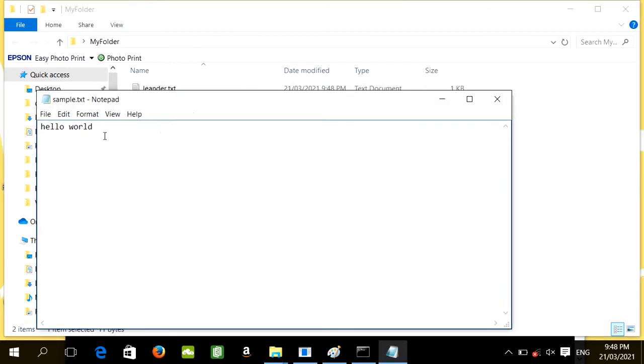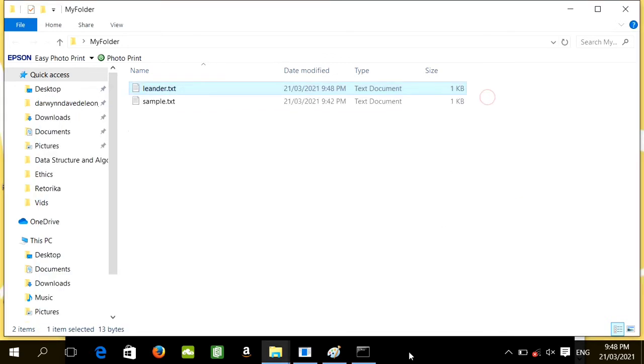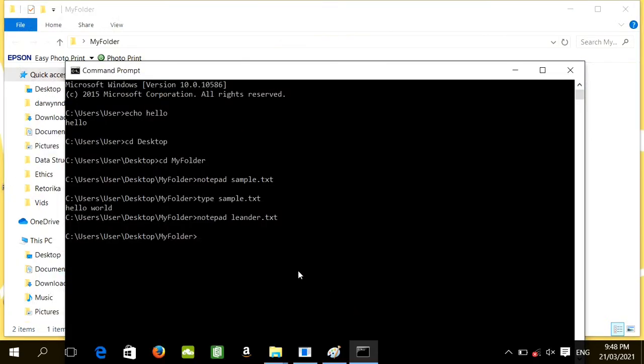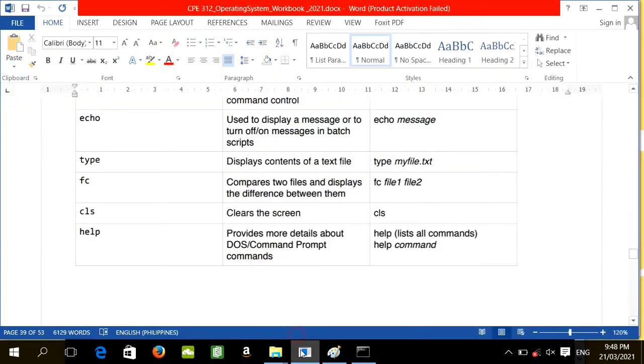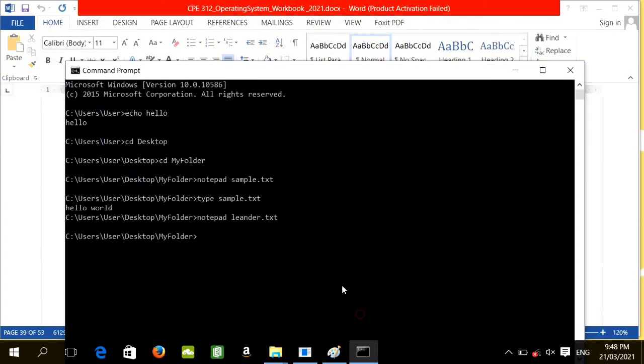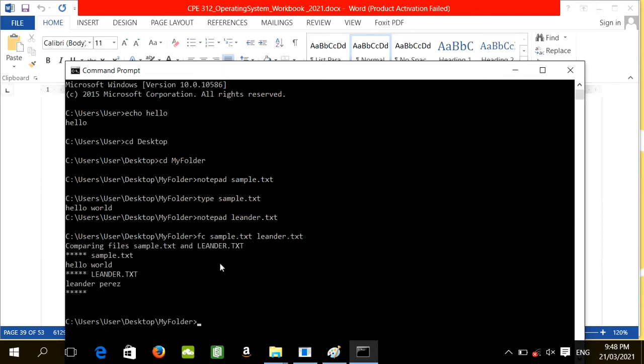This contains hello world, and this contains Leander Perez, and I want to compare these two by typing this format, which is fc file1 then space then file2. So fc sample.txt and then Leander.txt. And here are the contents of sample.txt, which is hello world, and the contents of Leander.txt, which is Leander Perez.